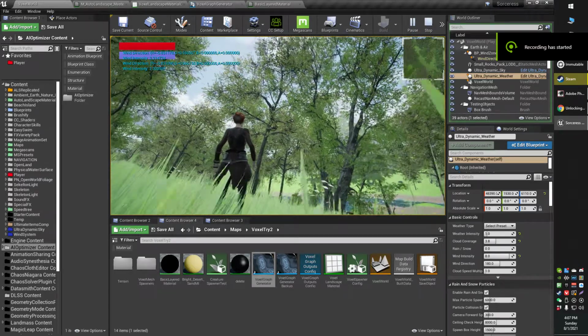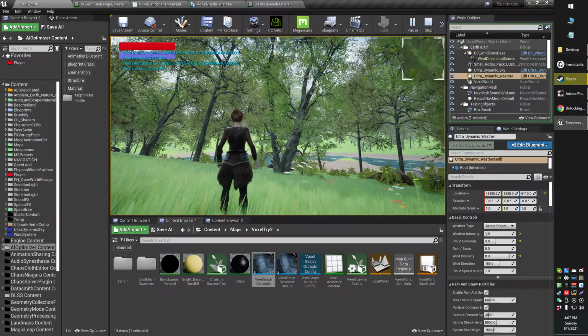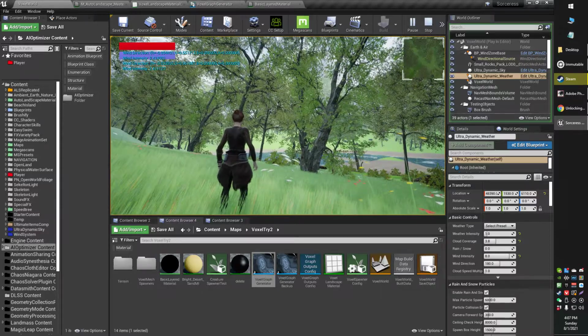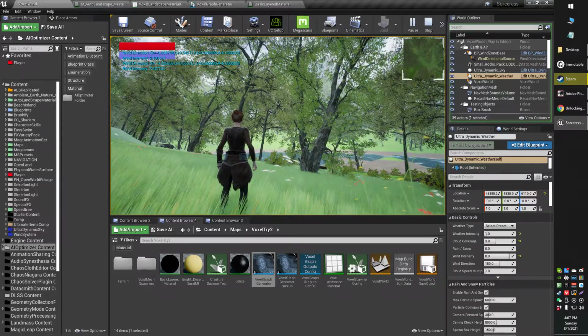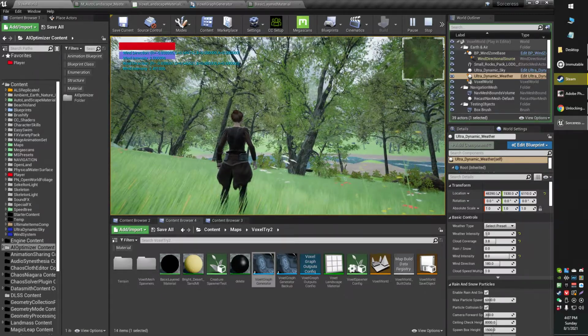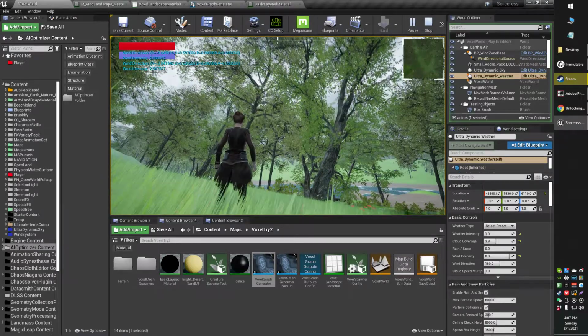Hello everybody, today we're going to learn how to make trees sway in the wind based upon your Ultra Dynamic Weather. That is the weather system that comes with Ultra Dynamic Sky, which is a fantastic weather and sky system on the Unreal Marketplace. As you can see, my trees are swaying in the wind.